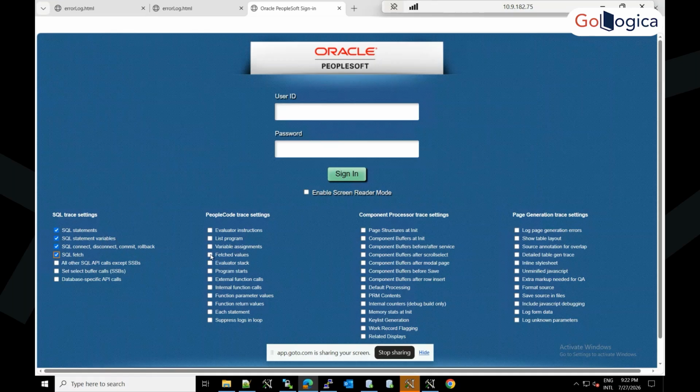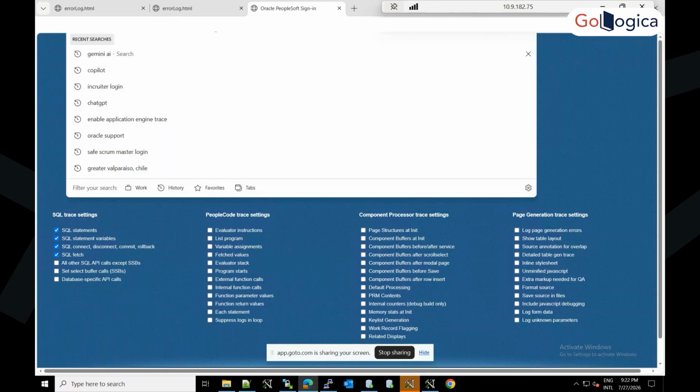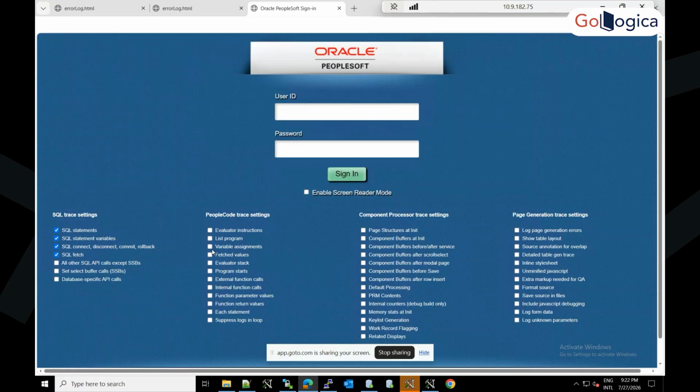Can you show again how you show this one? Yes, this one, just URL, login URL is there, right? Just we need to append this one, trace equal to y. Okay. Yes, and a variable assignment, fetched value, and each statement. Common. Usually, this is the effective way of enabling the trace. Which one is the most common? This is the most common way. Which one of those, trace the most common?